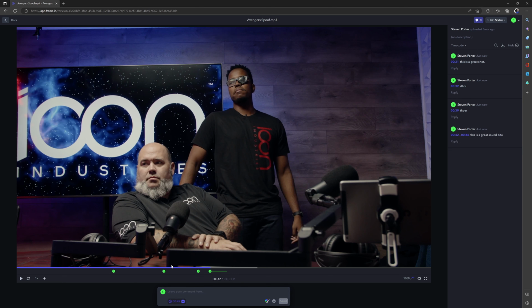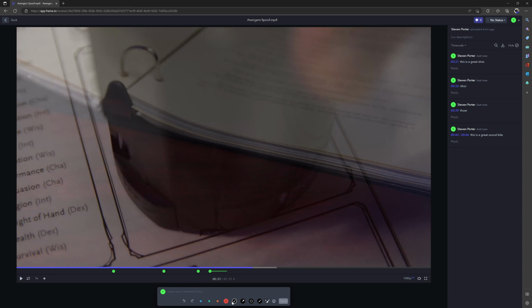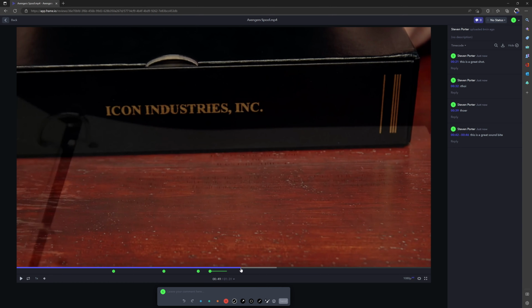And then we'll know as editors that we can pull that out and use that for your social media content. Now, the last way that I want to show you how to leave comments is you can click on this little paintbrush down here, and that'll open up all these tools with different colors and different arrow options and things like that. What this lets you do is draw right on the video.